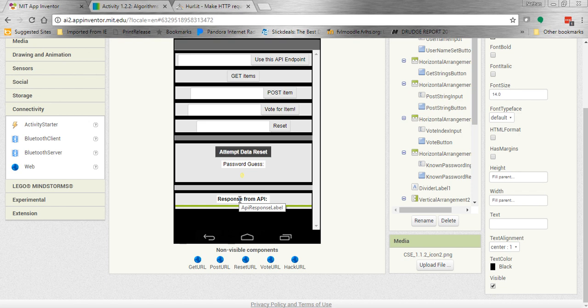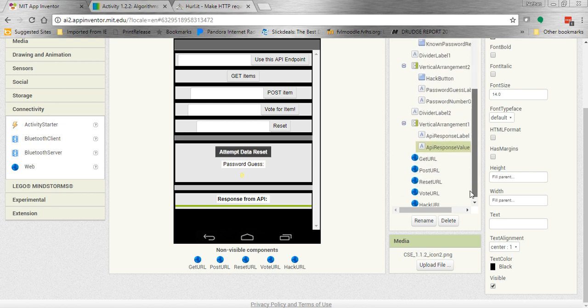At the bottom is a label response API and then an API response value. It's pretty much invisible because there's no text in it, but we can see over here on the side that it's just a text label that will be populated as the program runs.